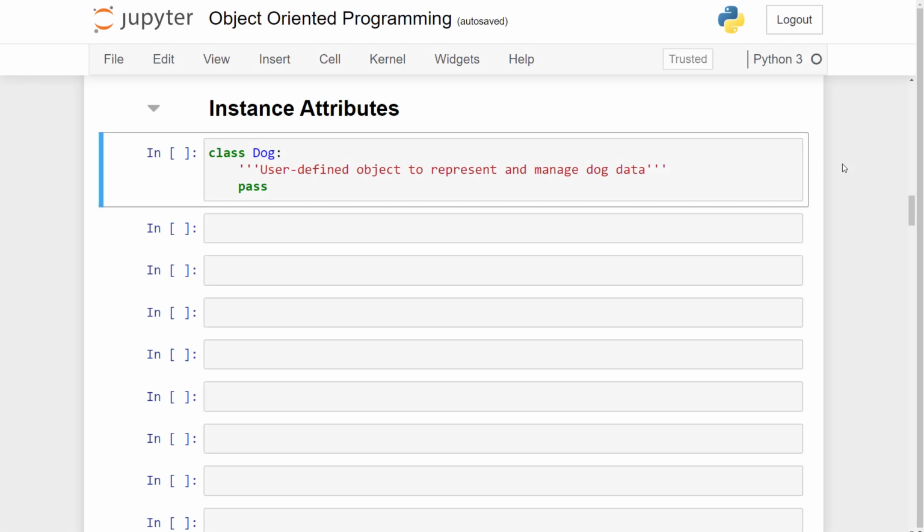Now this dog class isn't very interesting as of now, so let's enrich what we have by defining some properties that all dog objects should have. So earlier we mentioned that a dog has a name, it has an age, and it has a breed. Now to keep things simple for the time being, we'll just use name and age as two example properties to include in our dog class.